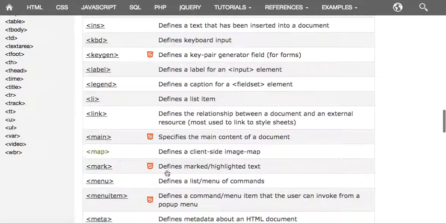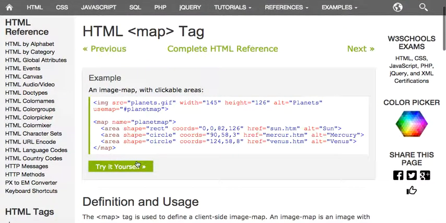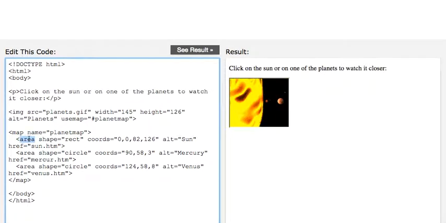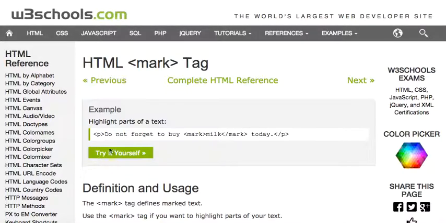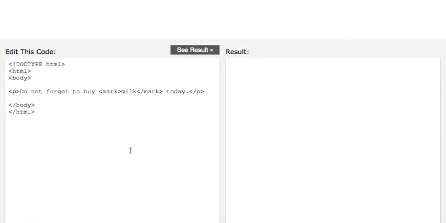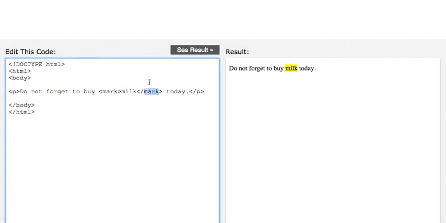And we'll do map again. So remember how we had the area element within the map? So map is just for the general map of images. And mark defines marked or highlighted text. So this will help you emphasize like certain words that you want to with the mark element.